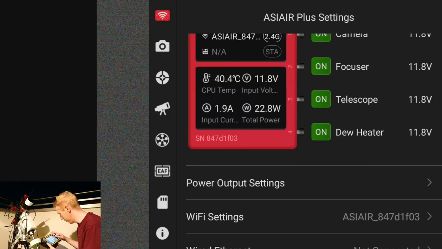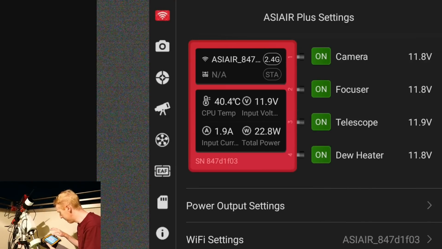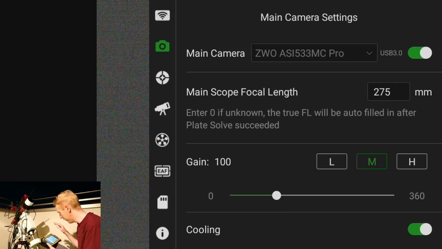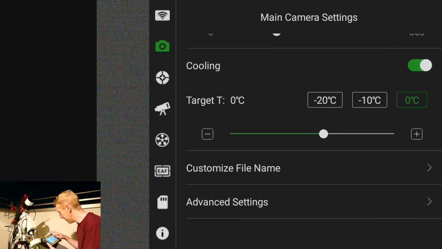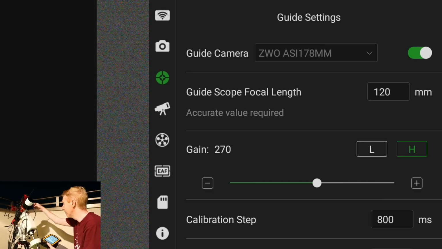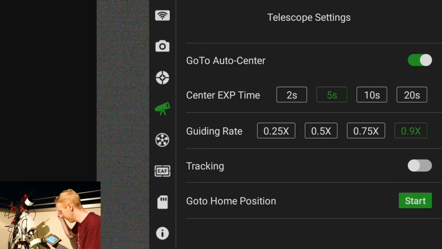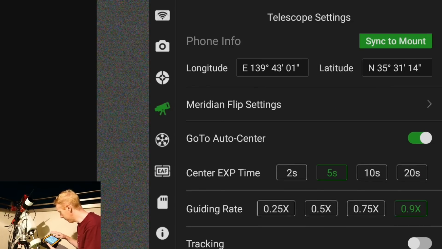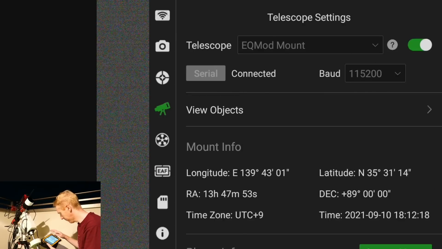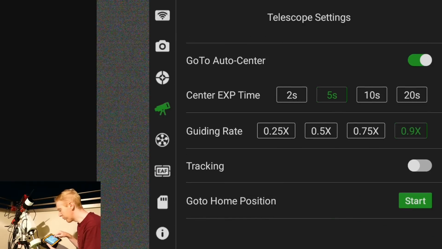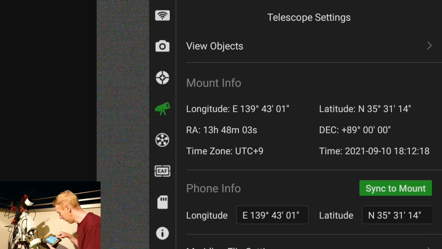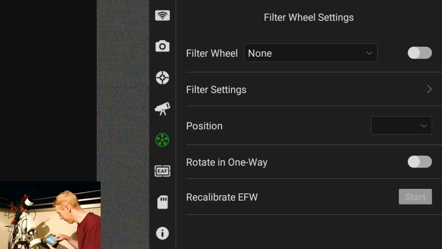From the previous video, just so you saw the settings, I have all of the DC ports turned on. We are connected to the main camera. We have the 178mm as a guider. I haven't actually focused it yet, so we'll see how that works. We have some telescope settings, including the exposure time, which we have at 5 seconds for now. And I put the guide rate at 0.9 times because that's what I usually use. So we'll see if that works. We have no filter wheel.